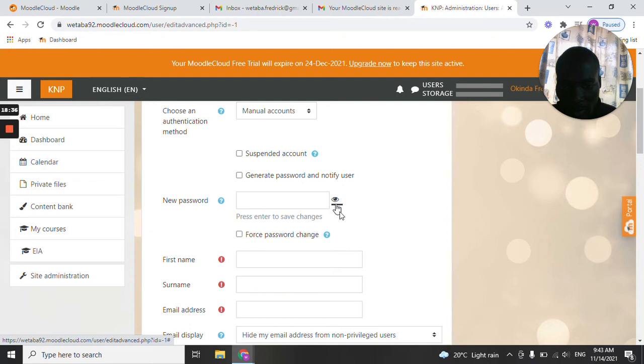capital letter. For example, it can start with Kilungu at 2021. You can use this eye option to see whether you have created the right thing. As you can see, the password is Kilungu at 2021. It has a capital K, followed by small letters. Then it has a special character, the at sign, and it also has digits, which is 2021. Then after that, you just click enter.